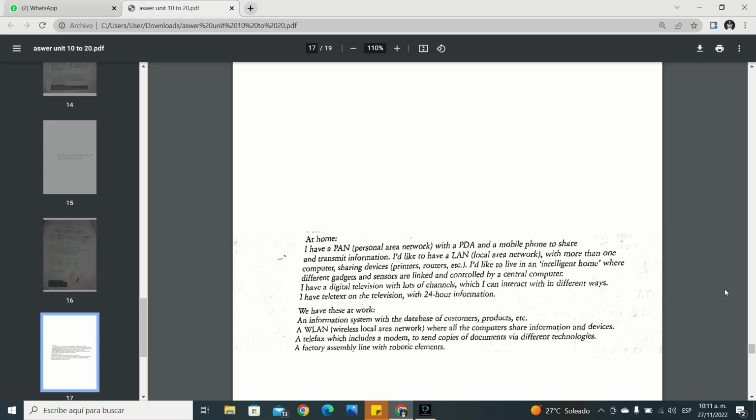I have digital television with a love channel which I can interact with in different ways. I have teletext on the television with 24-hour information. We have desks at work, an information system with a database of customers, products, etc. A wireless local area network where all the computers, the information and devices are connected. A telefax includes a modem to send copies of documents via different technologies.